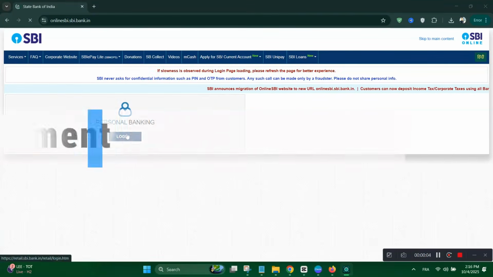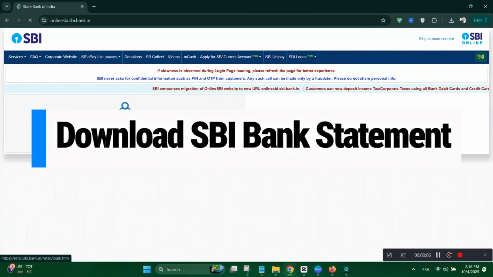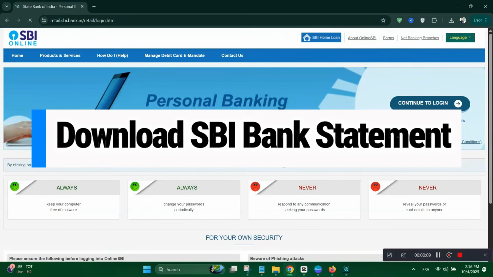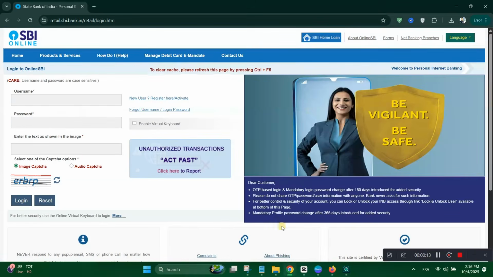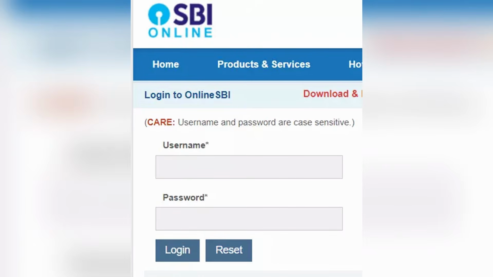Today we're going to see how to download SBI bank statement. Firstly, open your browser and go to the official online SBI website. Click on Login, under Personal Banking, then enter your username, password and CAPTCHA to sign in.